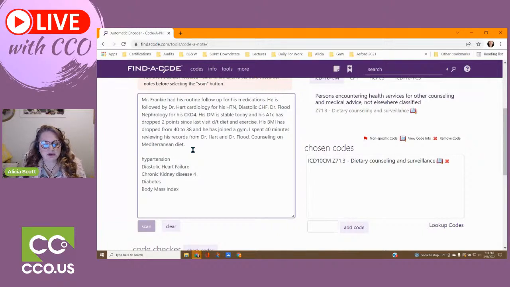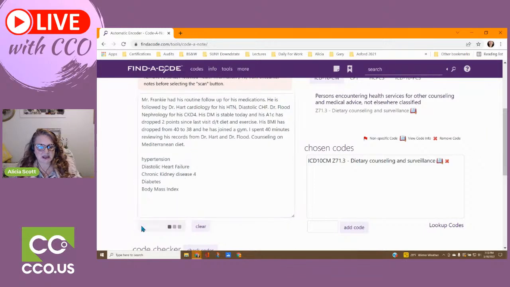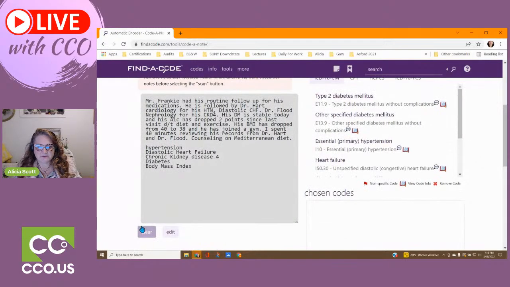Okay, so I'm curious what it's going to bring up. Notice we didn't say obesity. So my thought process is, is it going to give me hypertension? Is it going to recognize that when you have a person that has diabetes and CKD, is it going to know to flip those codes? Let's scan and see what it does.